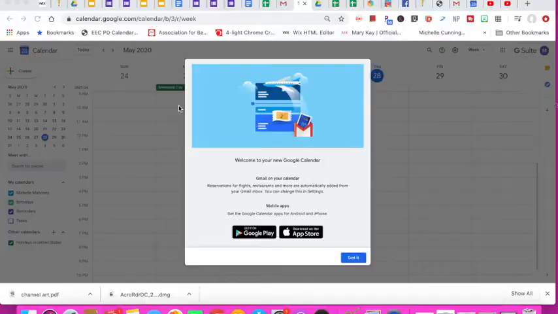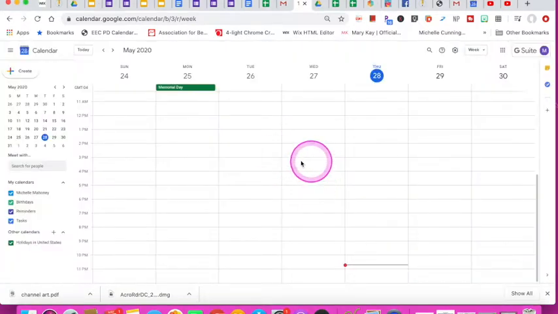Let's get started. When you get a new Gmail account and you sign on to the calendar, this is what your screen will look like. If you say got it, okay, once the Google Calendar opens up, you'll have a blank screen and you will arrive at the date that it currently is. Today is the 28th of May 2020, and this is a brand new Gmail account, so I've never put any Google Calendar items on here yet. So this is a clean slate.